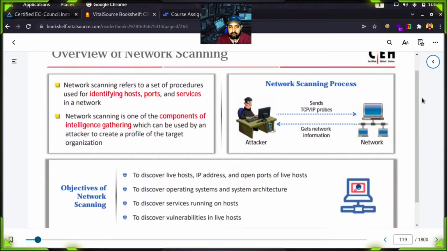So network scanning refers to a set of procedures. The main purpose of performing network scanning is to identify what kind of host this is, the operating system, like what operating system this host is using, what kind of ports they have, which state the port is in, is it open or closed, and what kind of services they are running, if there is a vulnerable version. So we have to check all that.